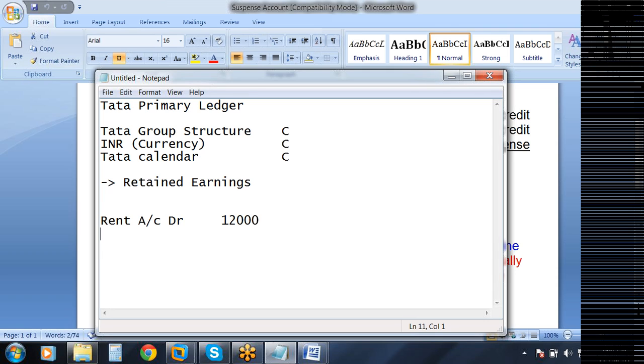Entry is debit, there is no credit. When no credit, system will go and check at ledger level, below retained earnings, whether you have a suspense account or not. No suspense account is used by the user. When there is no suspense account, it is not going to balance the credit. If in case you have a suspense account, let's say for example here, what will happen?